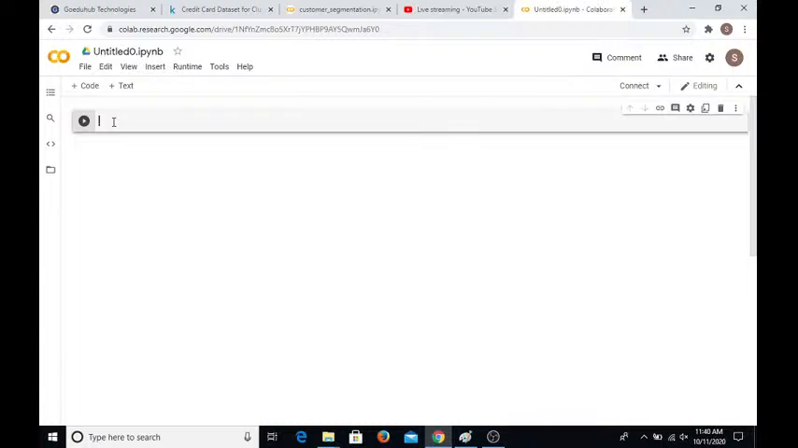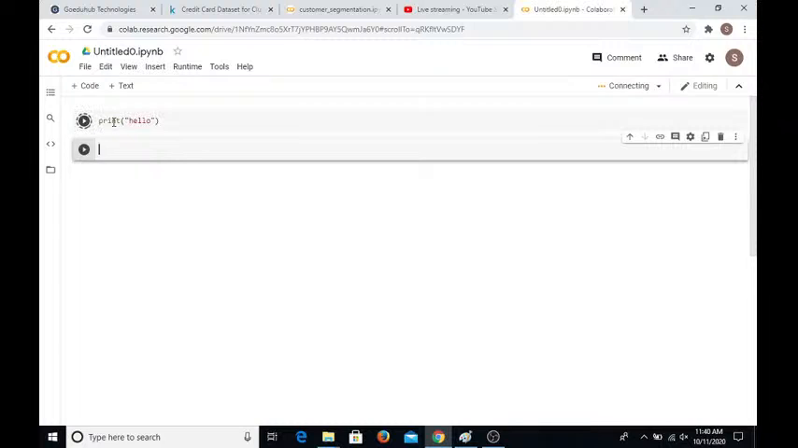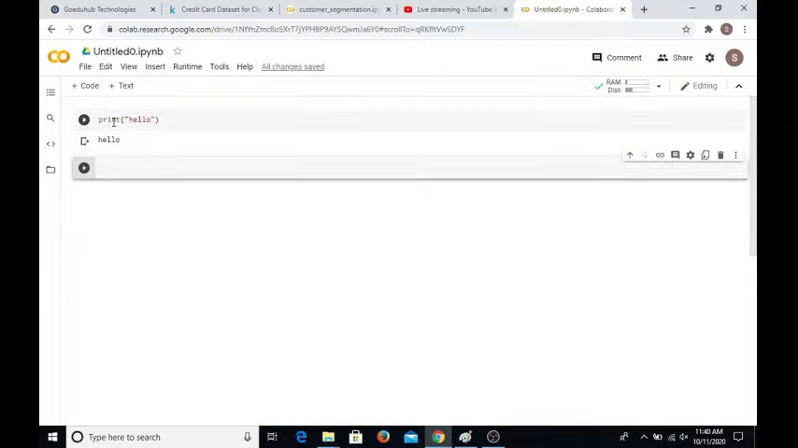I can write a simple line of code, print, and then hello. Guys, you can use Python IDLE, but I never prefer it because Colab will show you graphs and different things, and in Python IDLE you need to install certain libraries. Here you don't need to install anything. That's your choice. Now I will develop my project here.